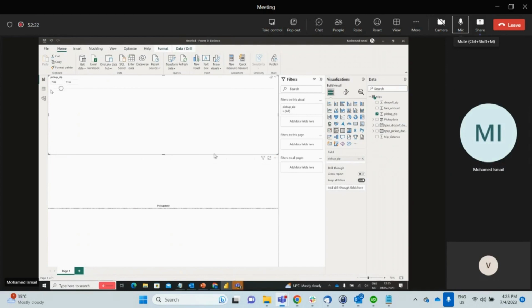To do that, on the top right of the slicer you have created, you see the down arrow. No need to clear it. Click on the down arrow. It doesn't say anything. Okay, it has moved to slicer style.